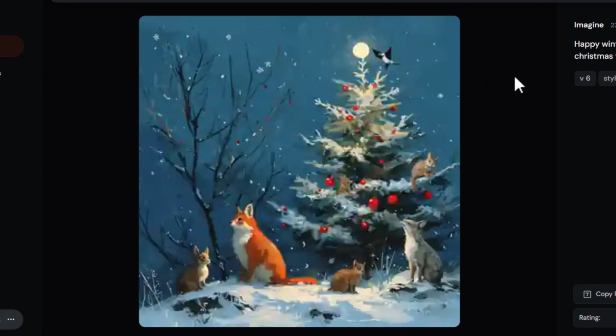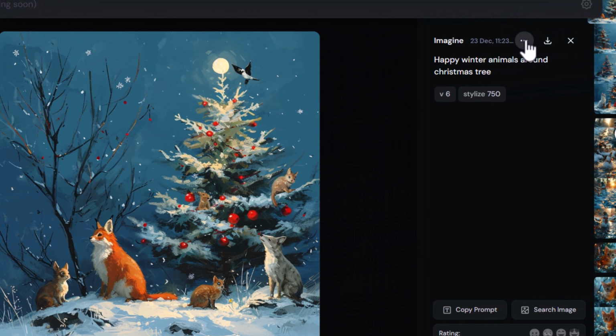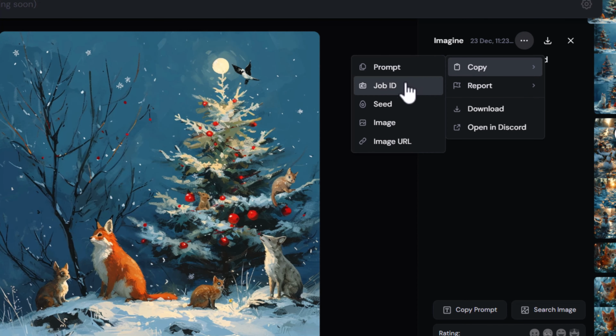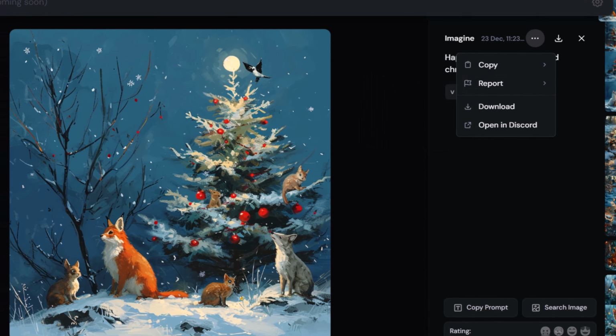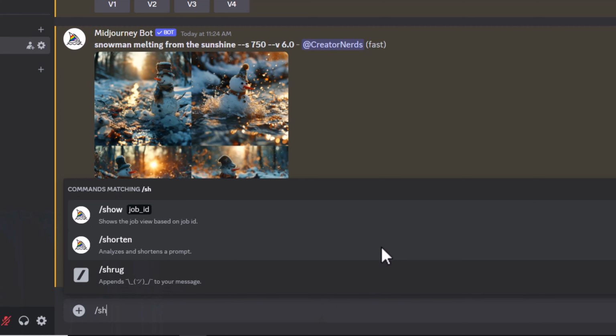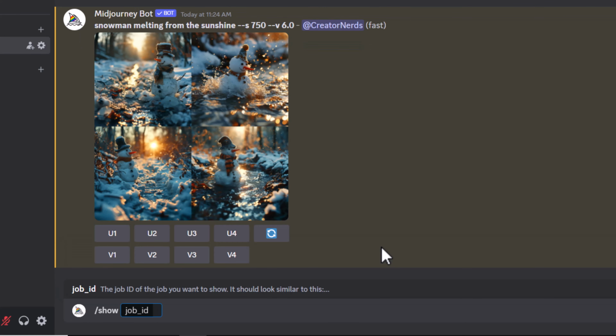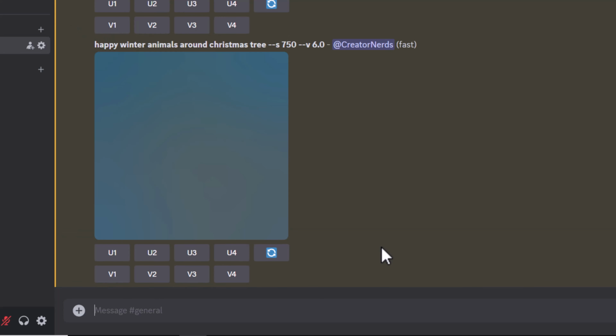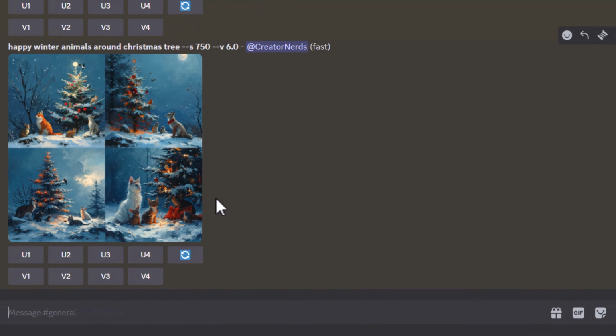You click on one of the images. You're going to go over here to the ellipsis, the three dots, and you're going to click it, and you're going to do copy job ID. Okay, go back over to your Discord server, and down in the prompt field you're going to do /show. Hit enter and then paste the job ID and hit enter again. And what it's going to do is it's now going to bring up that job. Okay, so see, there it is right there.